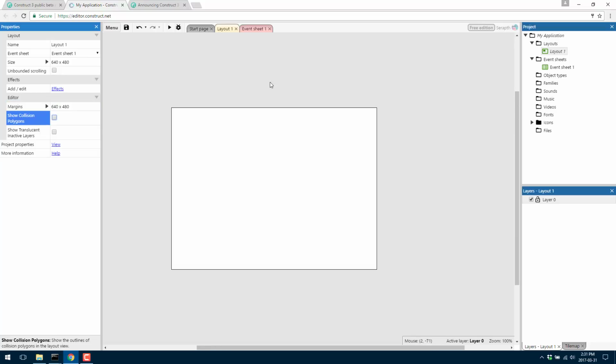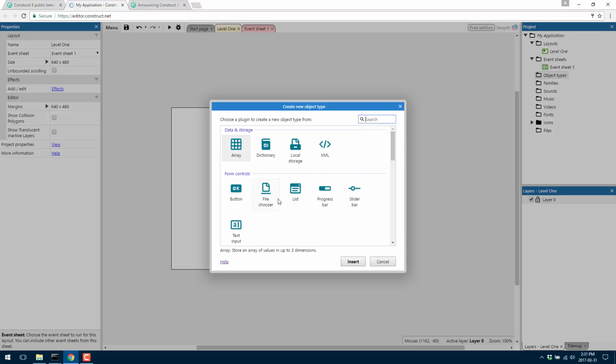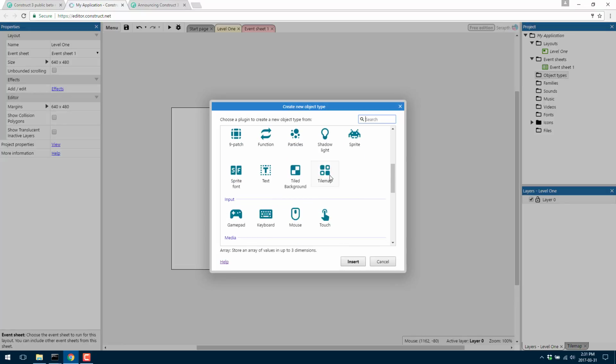So here is our initial level. We will call the level 1, and the event sheet behind it is already set, event sheet 1. And we're not going to do a whole lot of programming, but I will leave that as it is. So now what we want to probably do is add some, say a level to this guy. So first things first, come down to object types. We'll add a new object. And what we are going to use is a tile map.